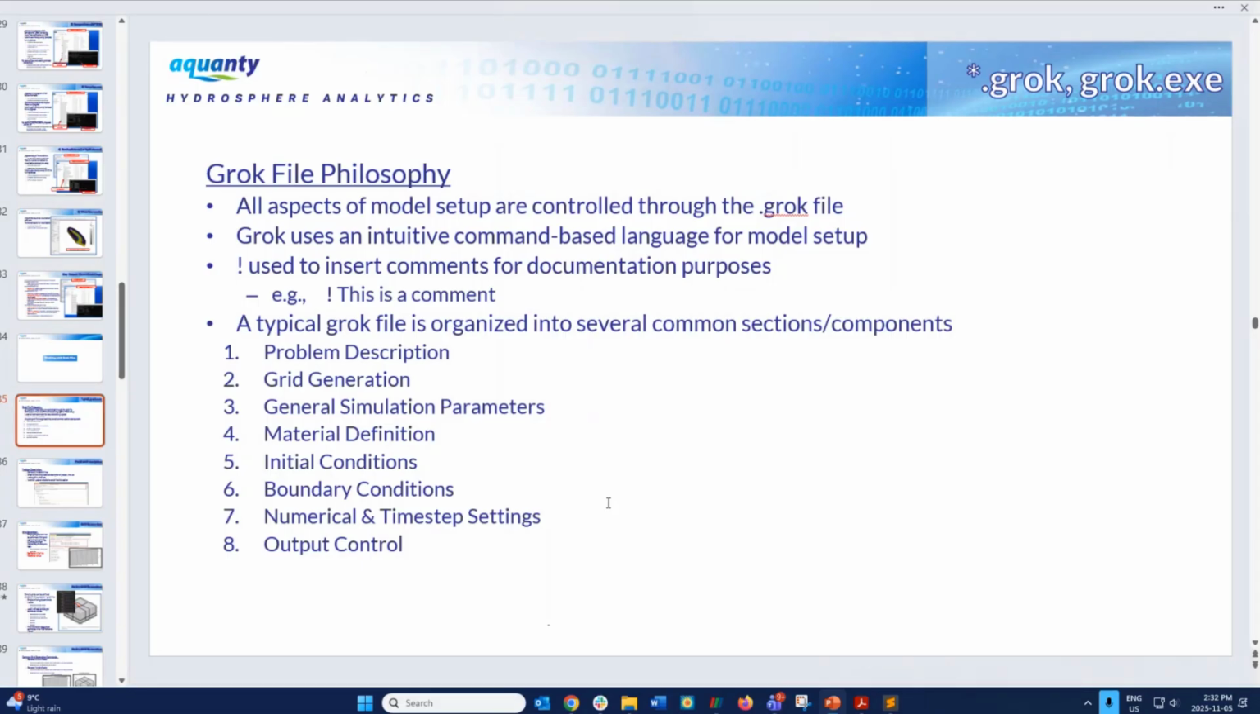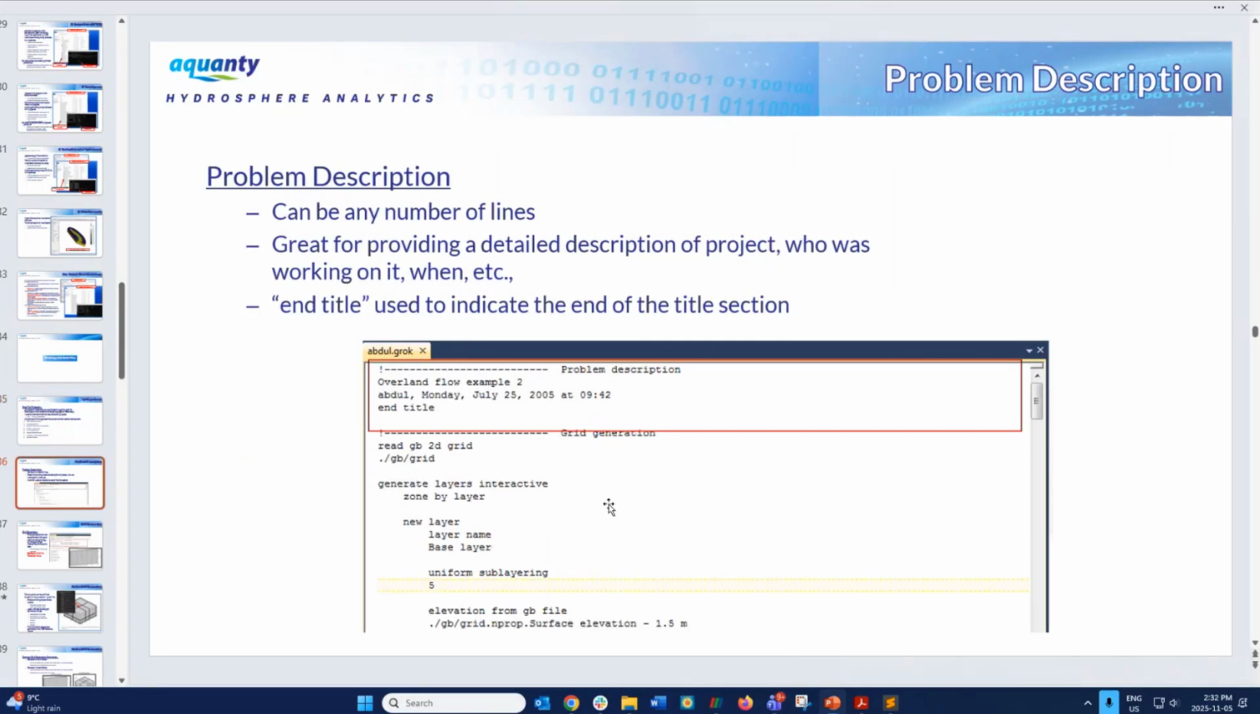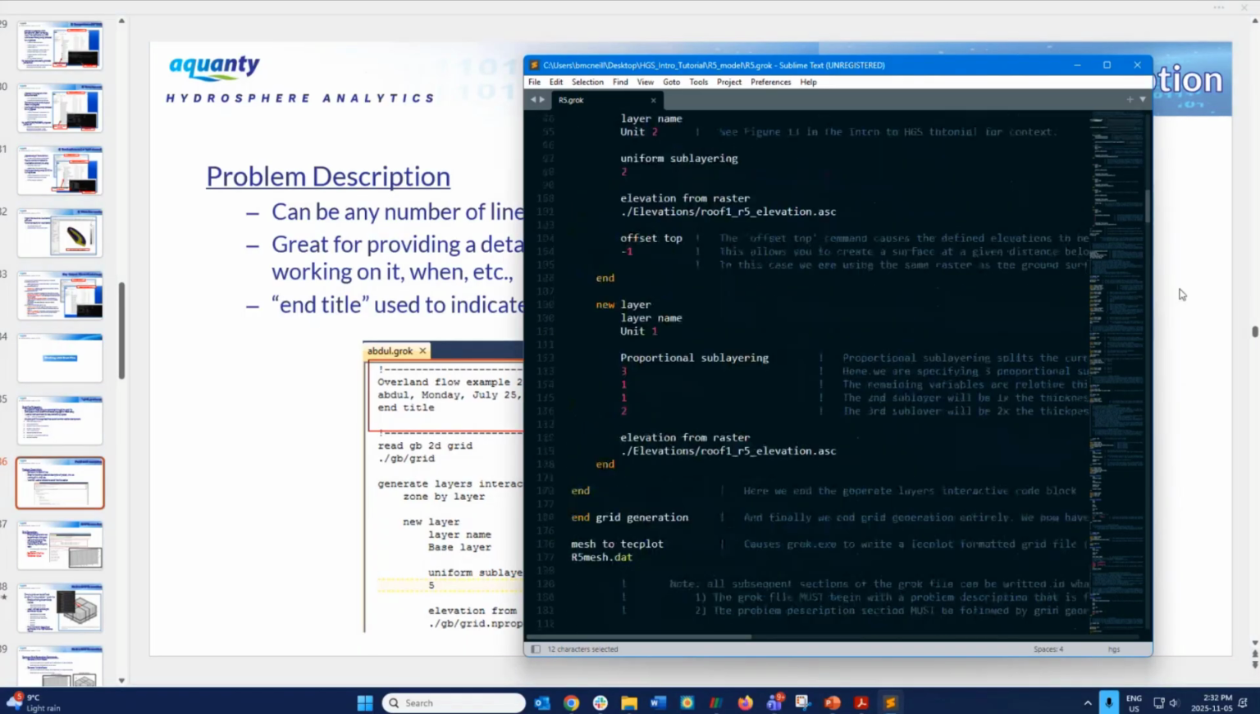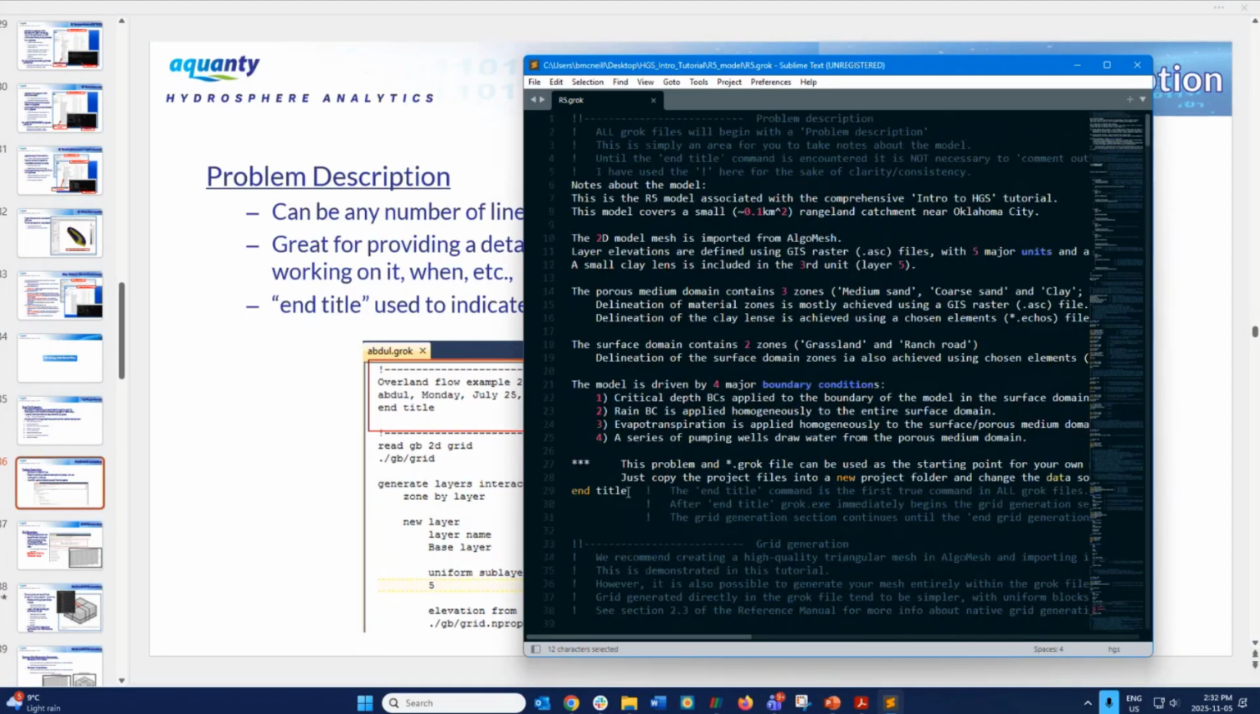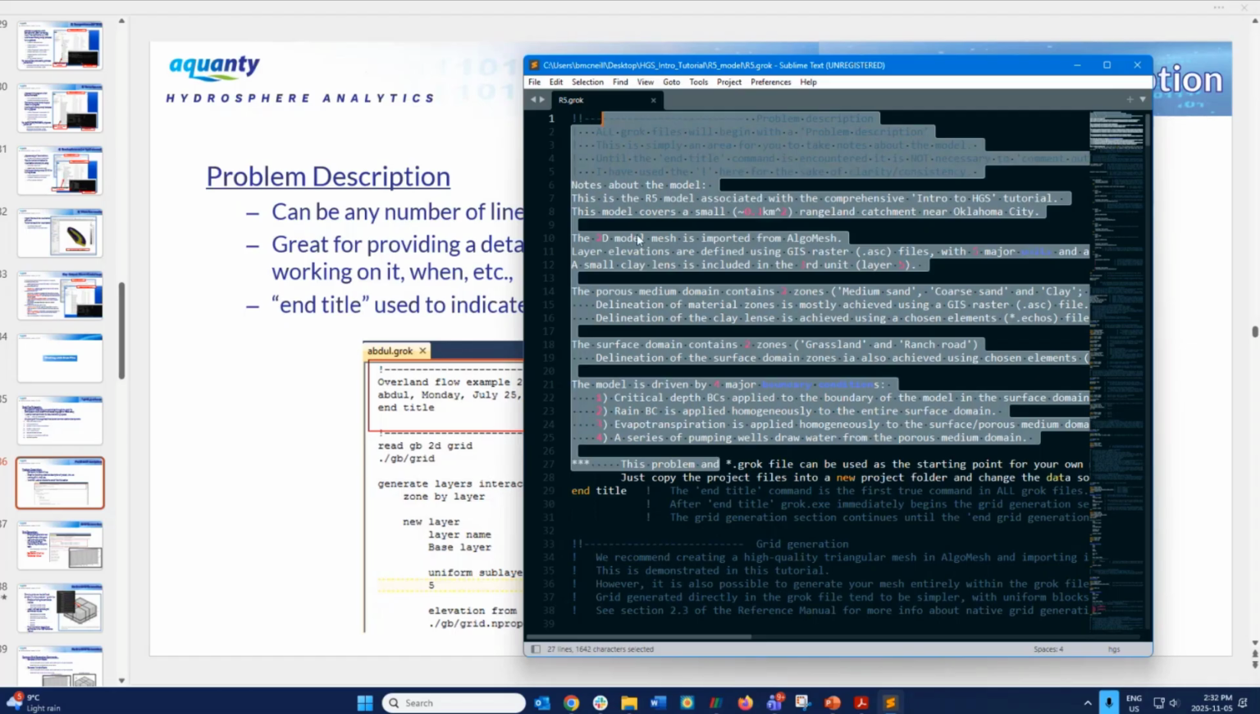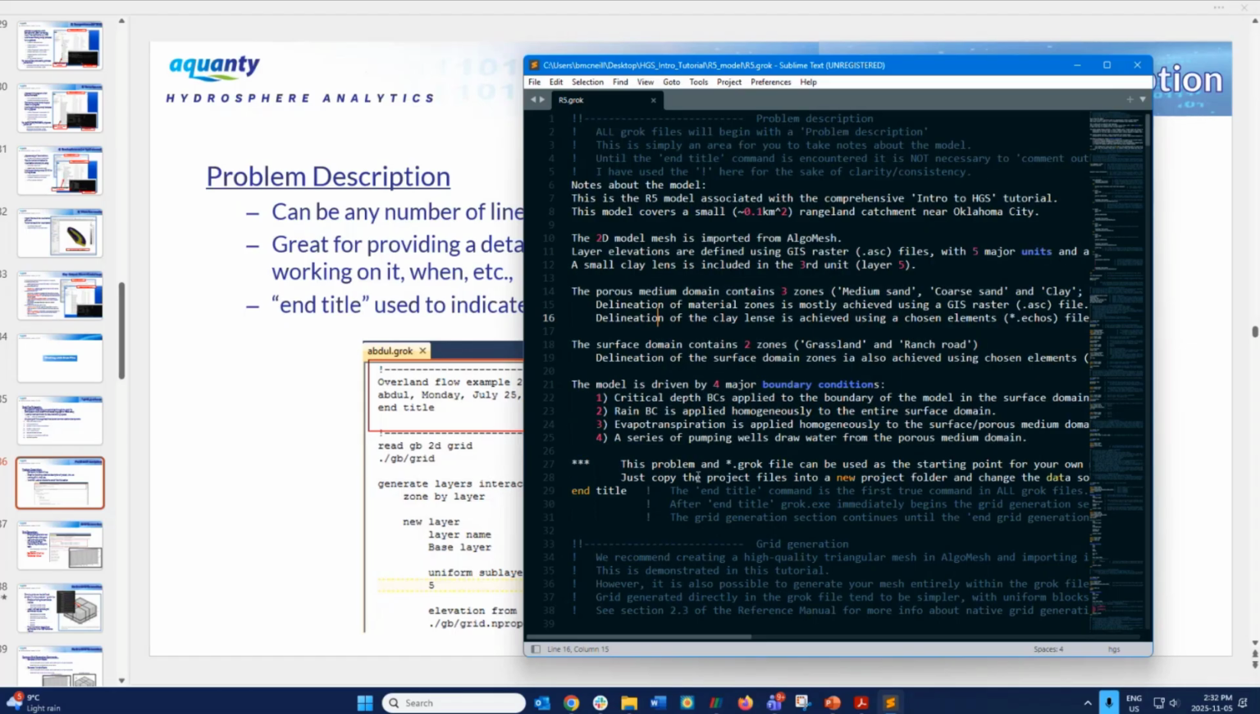Okay, every grok file, I mentioned earlier, you can mix and match the sections of a grok file as you please, but there are two rules. The first is that every grok file must begin with a problem description. This problem description is really just a section for taking some notes, and it is terminated or ended with this end title command. Everything above here is just comments, and every grok file has to have at least one line of text followed by this end title command.